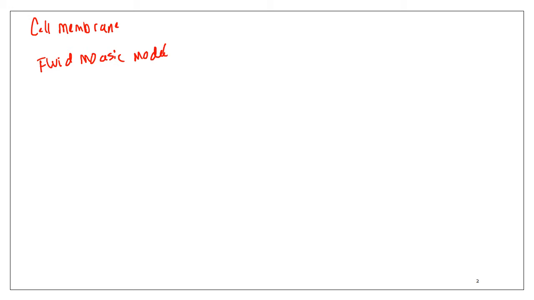The fluid mosaic model kind of looks like this. Here we go. This is going to be really bad. It's drawing time by Mr. Olson. Oh, I remember that. Yeah.